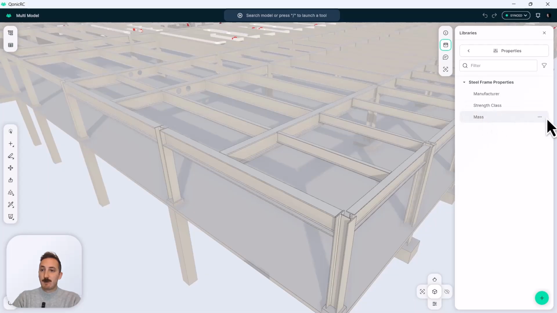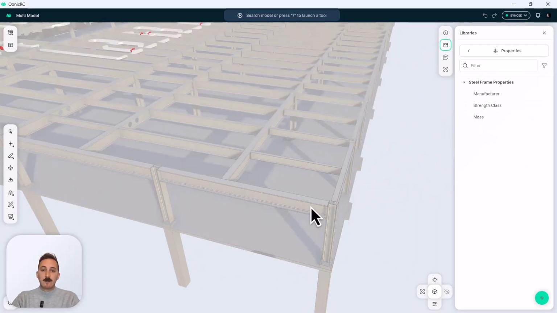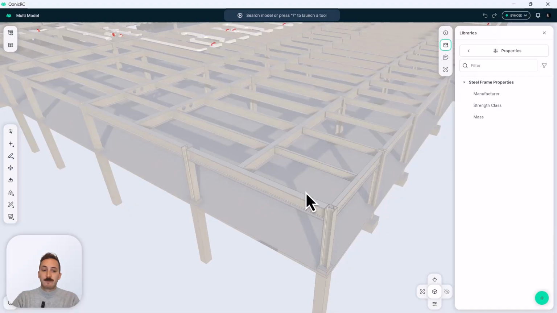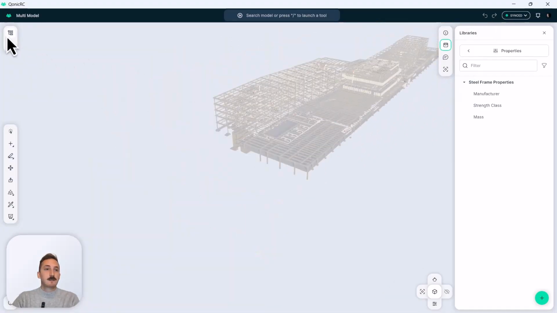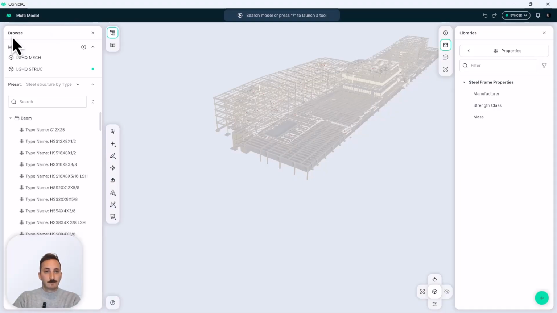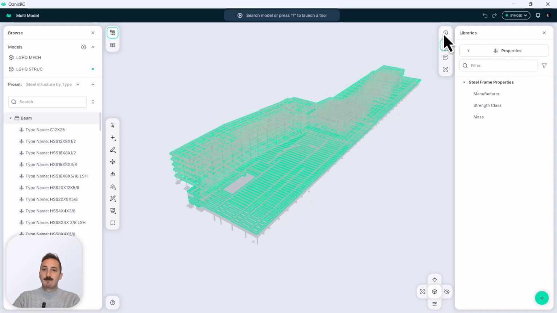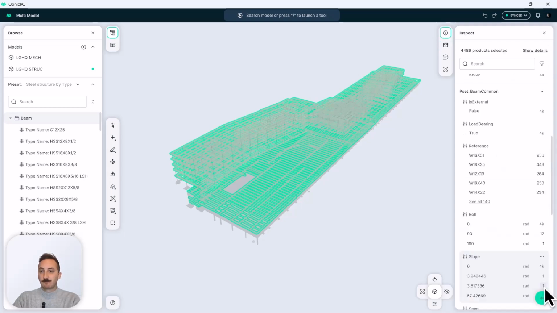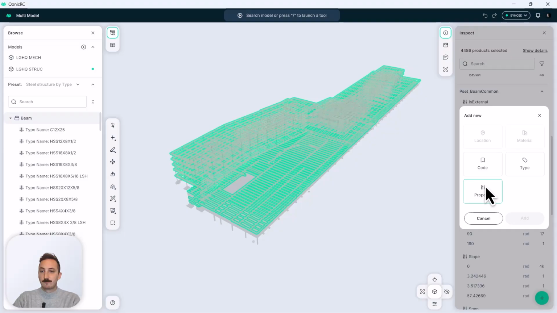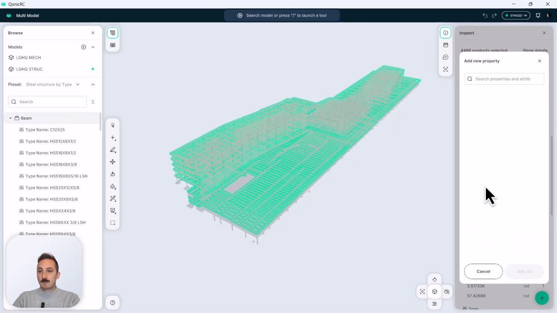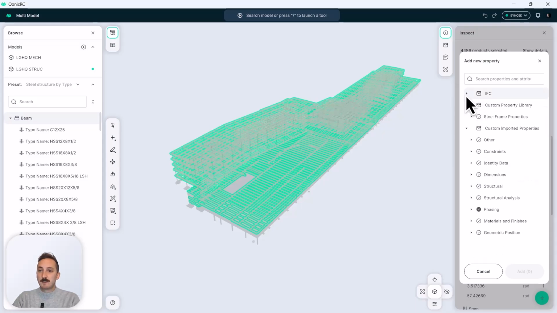So now this mass property is created. I can now start assigning it to objects in my model. So in this case, I'll just select all the beams in my model, and I will assign these properties to these beams. It's a custom property set, so let me simply ignore the IFC property sets and just go straight to this one.